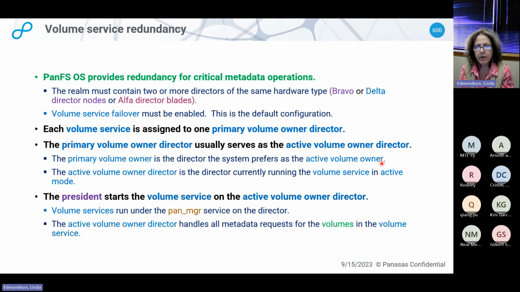PanFS provides redundancy for the critical metadata operations. This is a very key point in our architecture. The realm must contain two or more directors of the same hardware type. Hardware type means either Bravo or Delta. They are the same as, this or Alpha director blades.